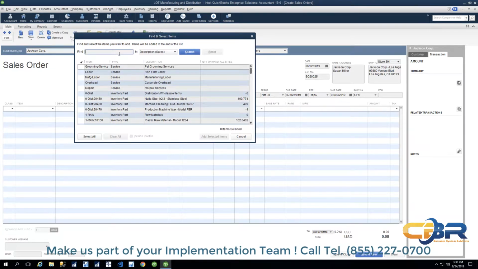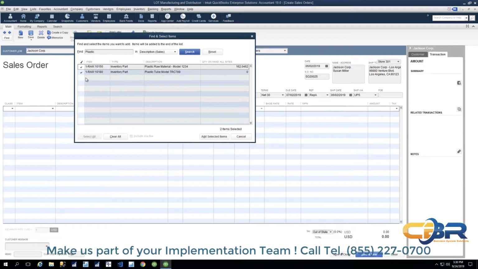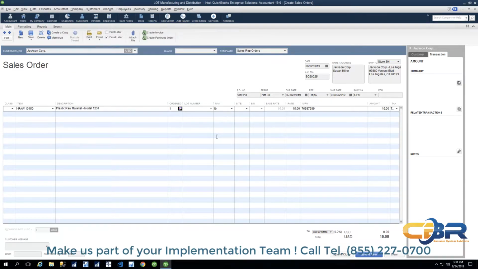So in my case, for example, I want to search for plastique in the description field and hit search, and it'll show me all the items where that's a match. So I want to do that first line item here, and I hit add selected item, and the system will add the first line to my sales order. Now on the description field, I could go in and add additional text that I could simply record in here and have part of the description as well.